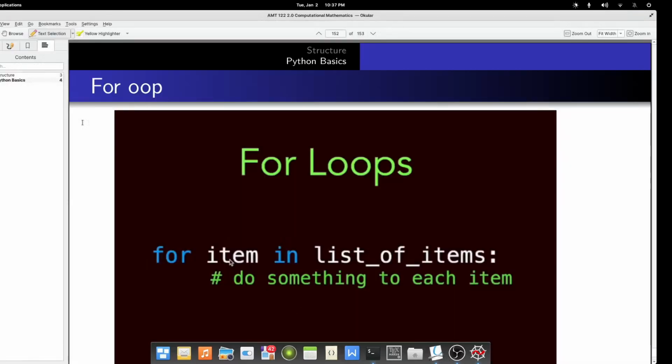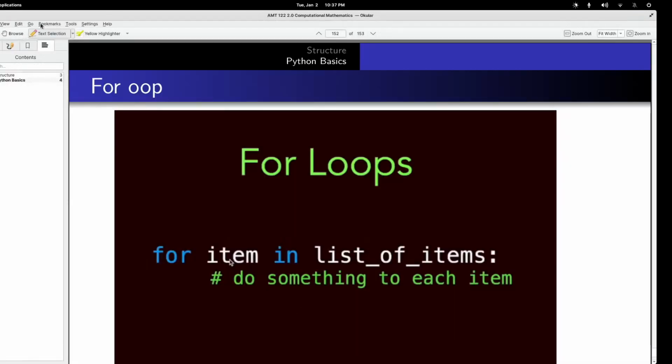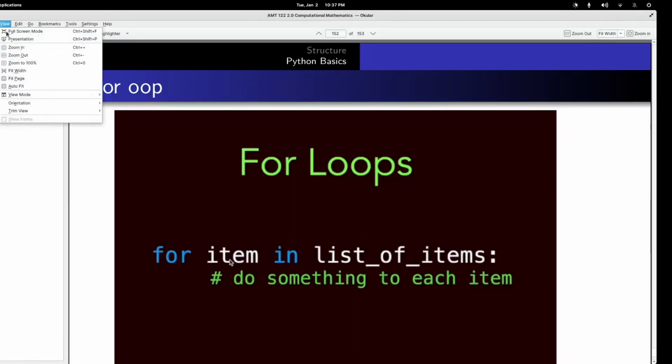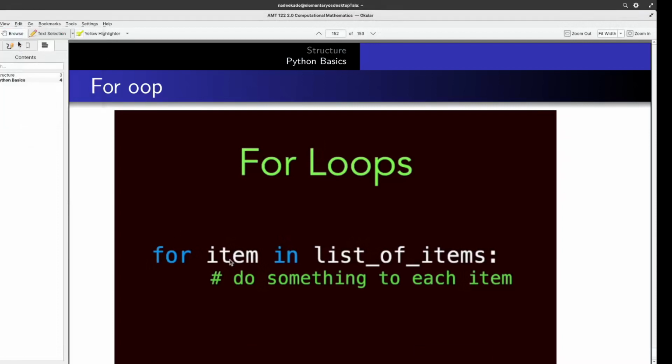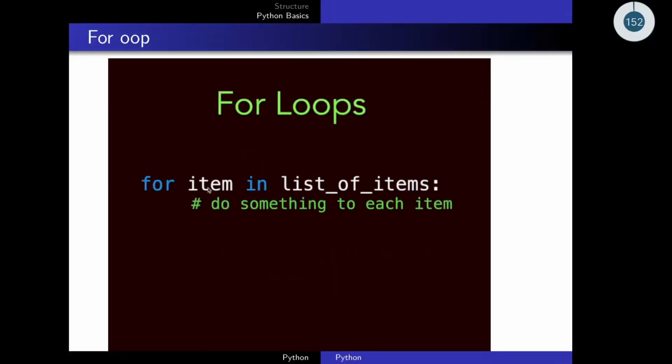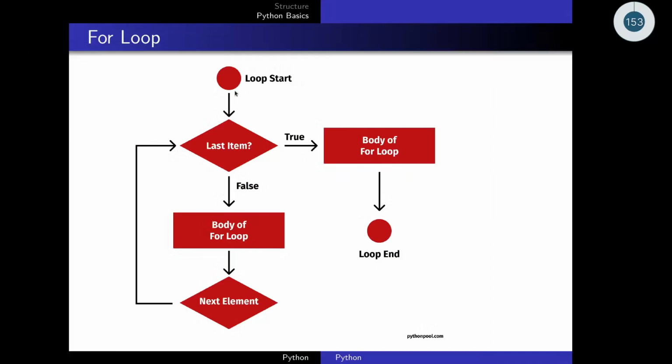So if we want to look at the logic of this, it works like this. It starts, and if it's the last item, it will do the body of the loop and it will stop.